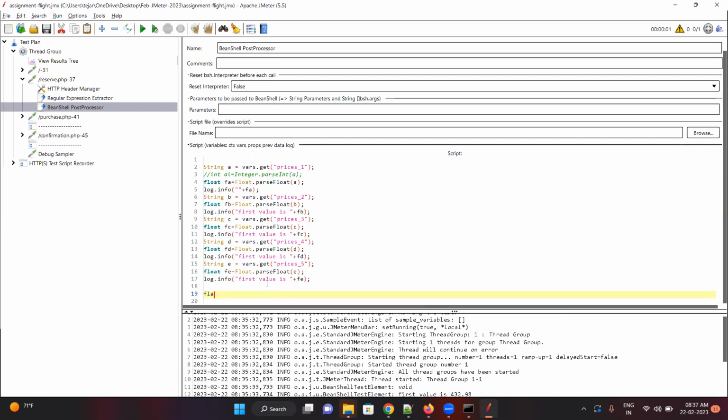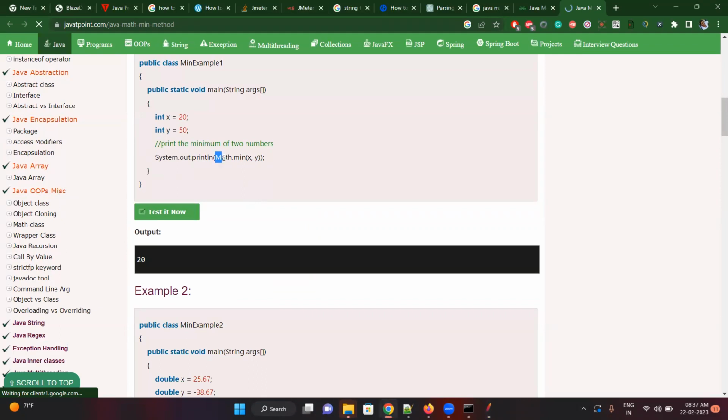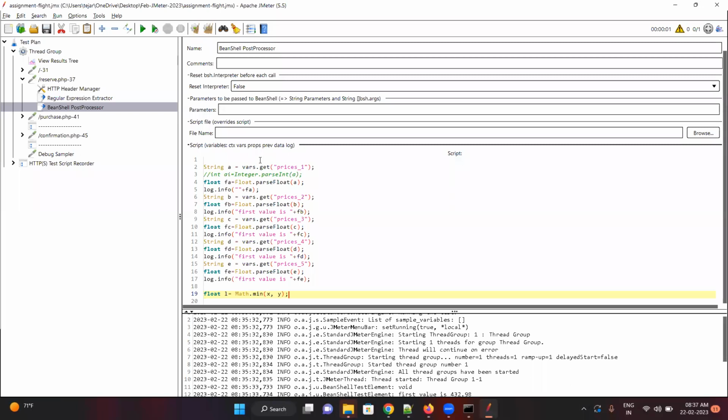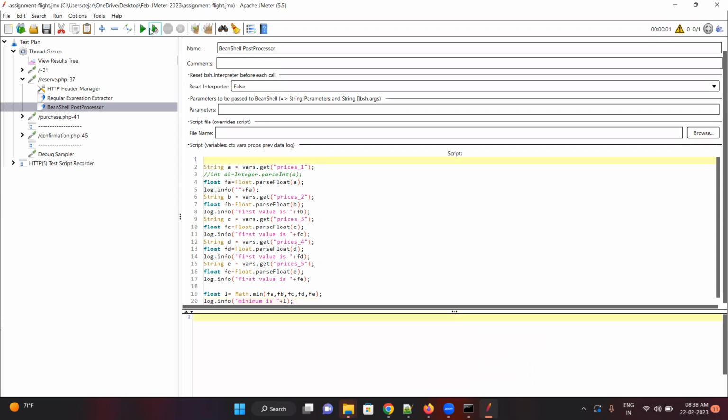Float L equal to, what I have to do, Math.min, right? Control C. Min of what values do I need to give? FA, FB, FC, FD, FE, correct? And I'll try to print L with log.info, minimum number is plus L. Let's see whether we get an error or not.